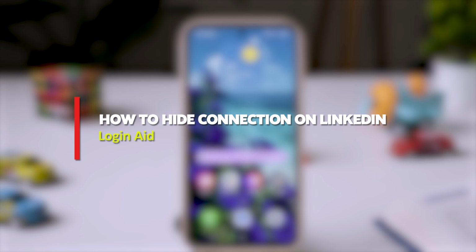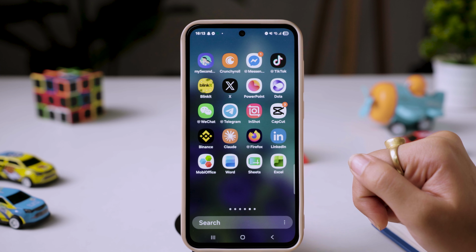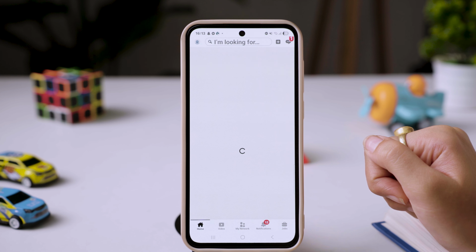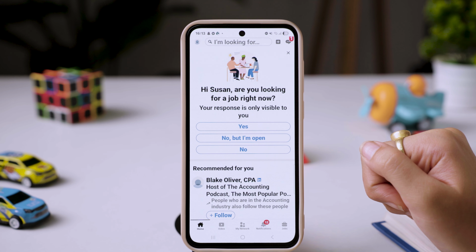How to hide connections on LinkedIn. So first of all, launch the LinkedIn application. Make sure that you are logged on to your account.